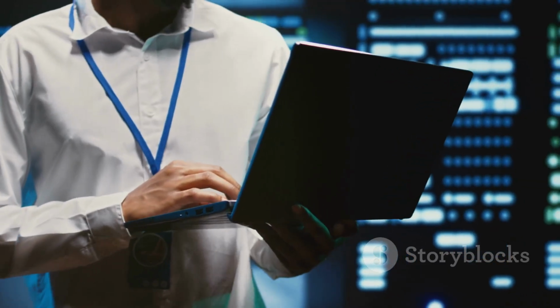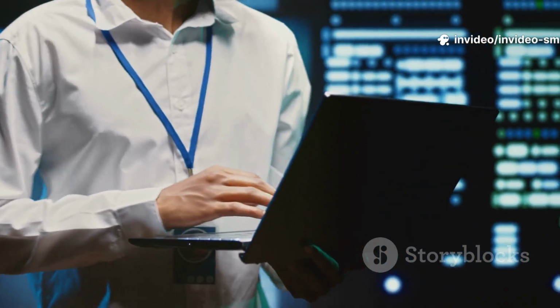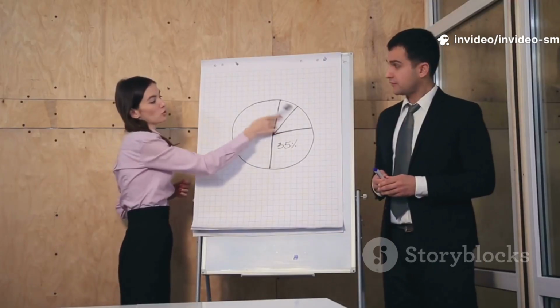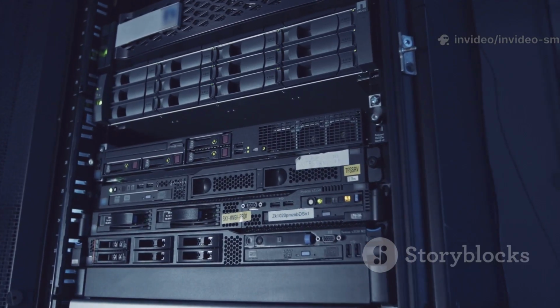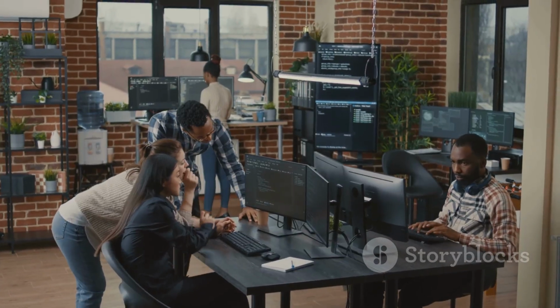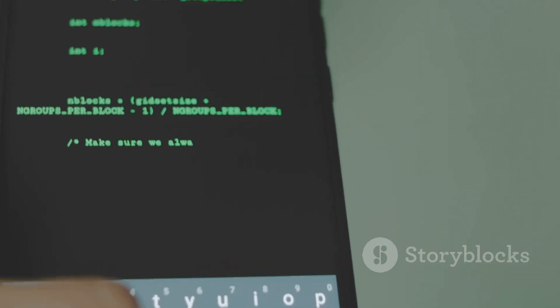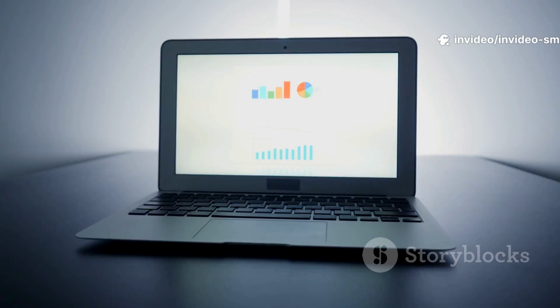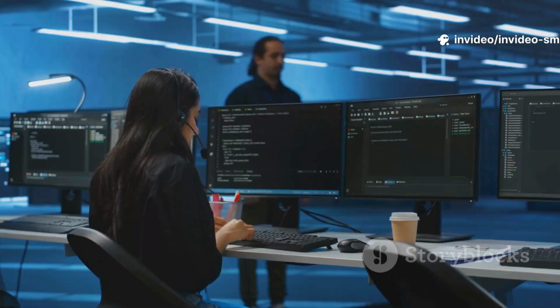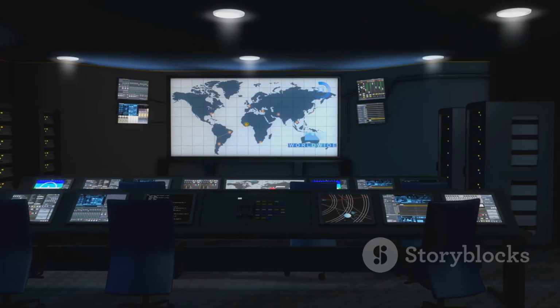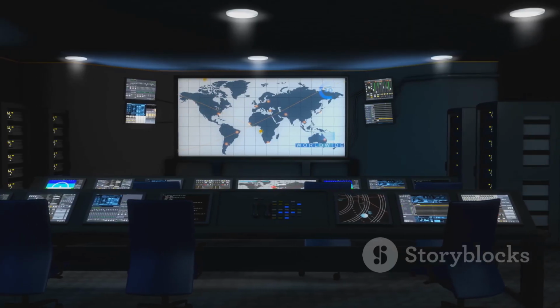But what is it, really? IT stands for information technology. The systems, tools, and people that help collect, process, store, and share data. There are a few big areas. First, infrastructure. Think servers, cloud platforms, networking, and hardware. Then there's software development. Building apps and digital tools, data and analytics, turning raw info into useful insights. Cybersecurity, keeping your data and systems safe. And DevOps, automating deployment and operations to keep things running smoothly.